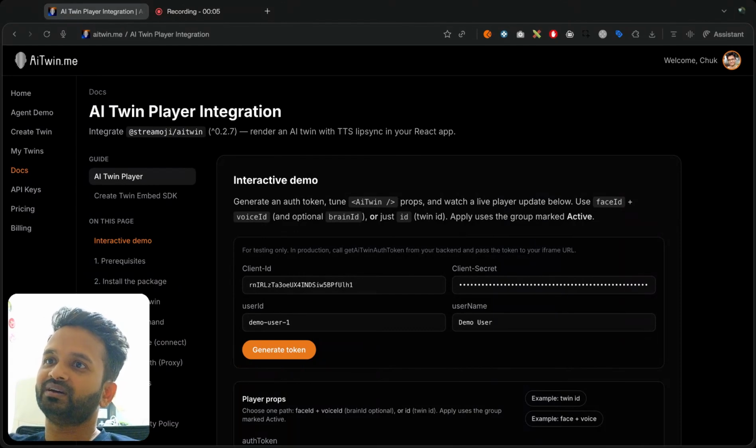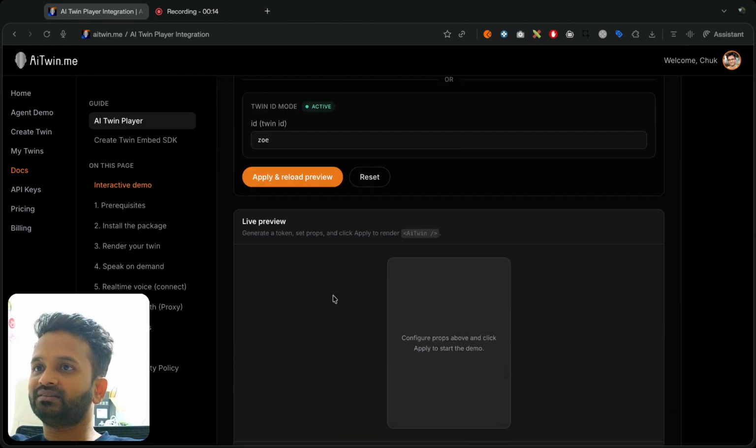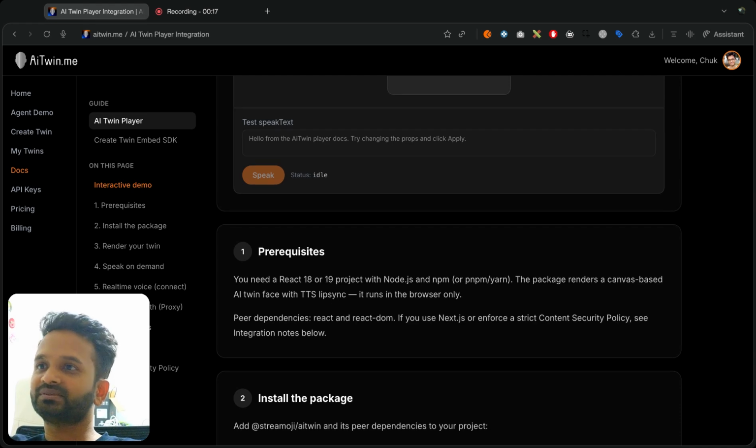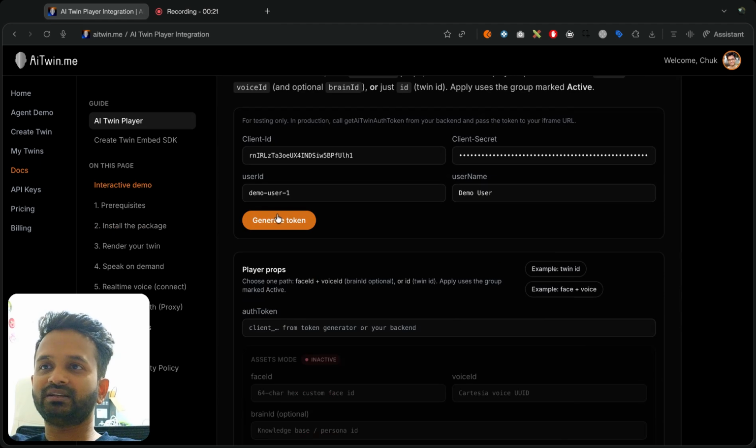This is how you integrate an AI Twin into your application. You can easily do that in just 3 steps or so. First step would be to generate an auth token.